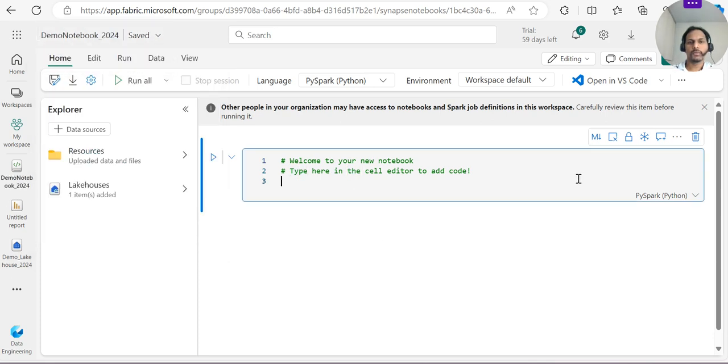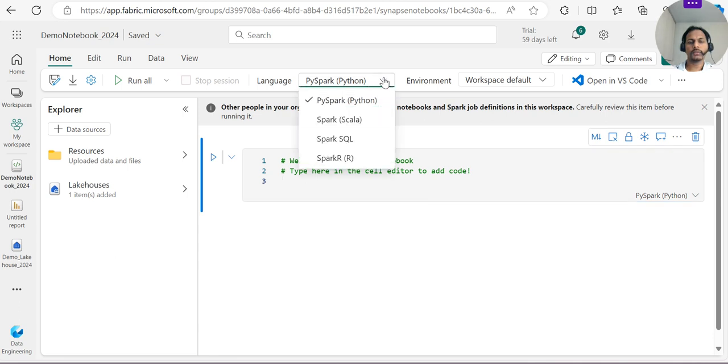Okay, so by default you can see it is giving the languages Spark, Spark Scala, Spark SQL, Spark R. If you want to write Python code, then you can go with PySpark Python. If you want to write Spark Scala code, then you can go with Scala. We are going to write only Spark SQL. If you are familiar with Spark R, then you can go with R. I plan to go with PySpark.